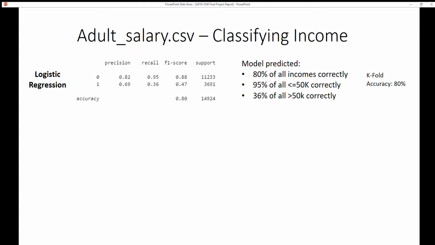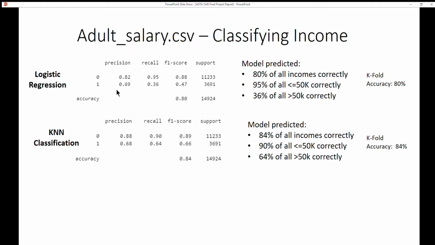Finally, the last one that I looked at was the adult salary, classifying that income again. We had our logistic regression, and here are the results that we got earlier. I also used the k nearest neighbors model, and I used a k of 5 to build the model itself. For this model, we had a lot higher accuracy, 84% compared with 80%. But to me, that wasn't even the most impressive thing.